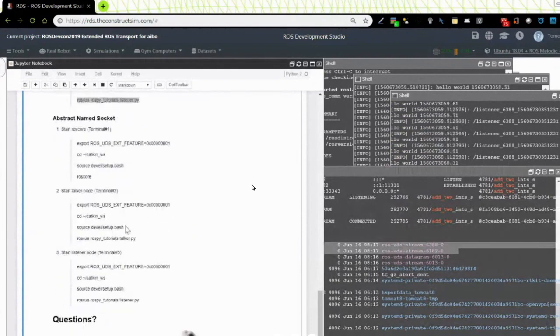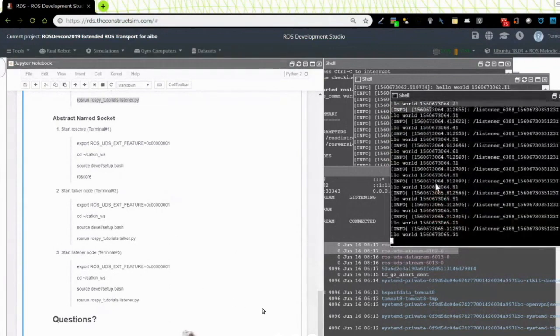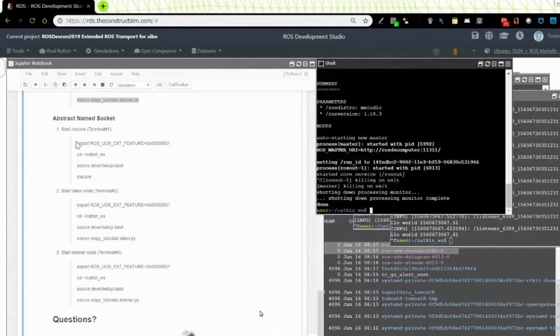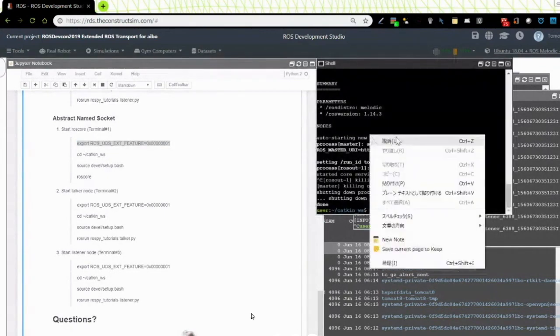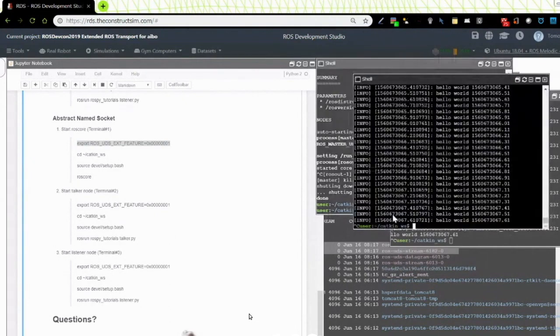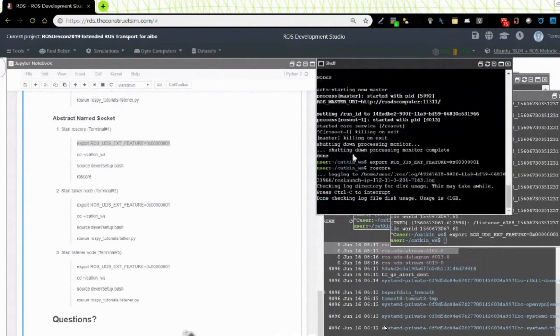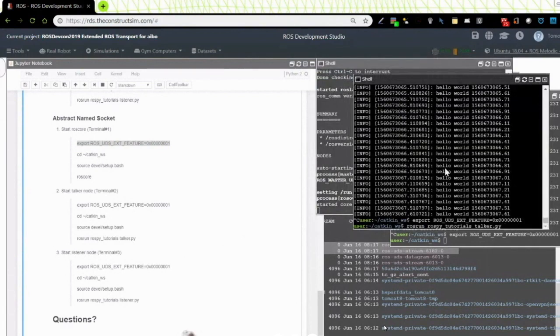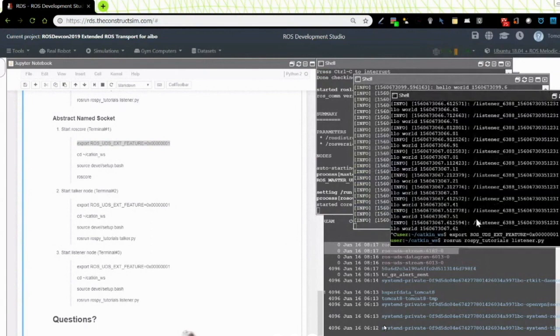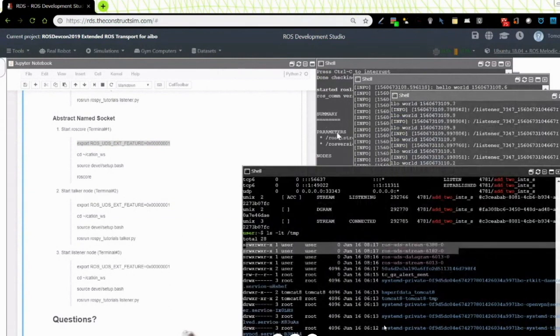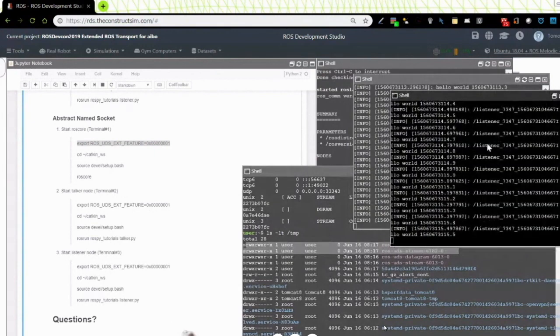And just in case, let's do the Python using the abstract named socket. Okay, we want to stop that. Everything we need is just to export this variable. Now run ROS core and the talker Python node and the listener Python node. Okay. So everything is working. This is using the abstract named socket. So ROS C++ and ROS Python, the services and the actions, everything is supported for our Roskam using Unix Domain Socket.